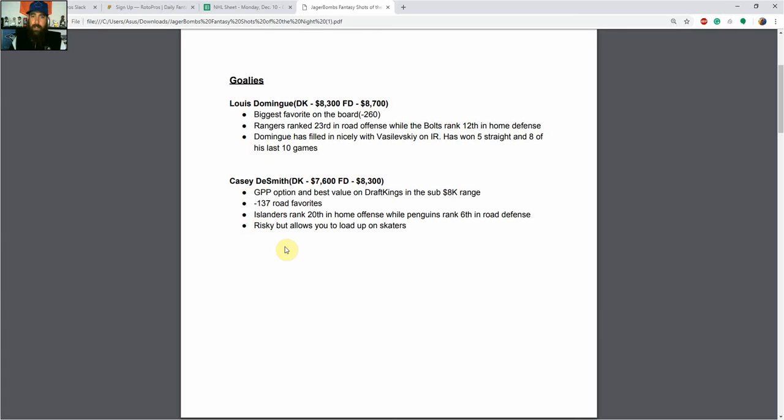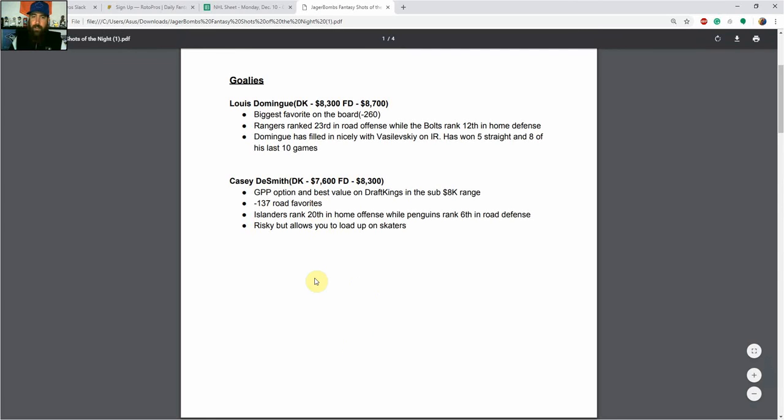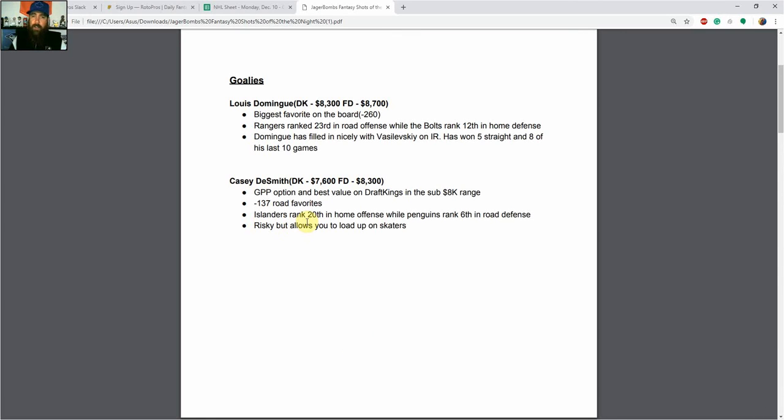For GPPs, I like Casey DeSmith, 7,600 on DK, 8,300 on FanDuel. GPP option for sure. Really good value on DraftKings in that mid-7K range. -137 road favorite tonight. The Islanders haven't been great offensively this season, 20th in home offense, which is a little bit surprising, while the Penguins are 6th in road defense. So pretty good matchup there, good team to target when they're on the road this season.